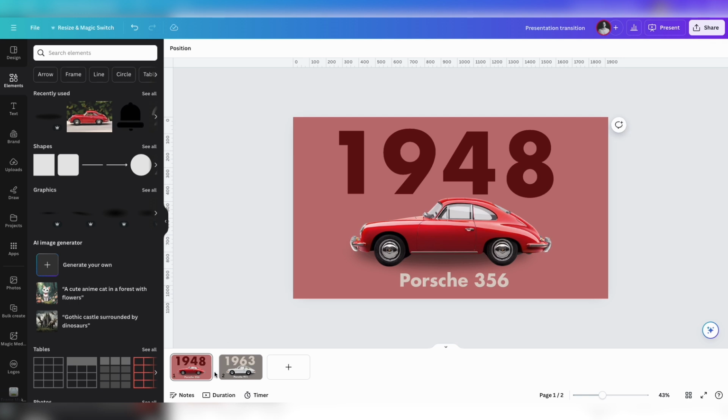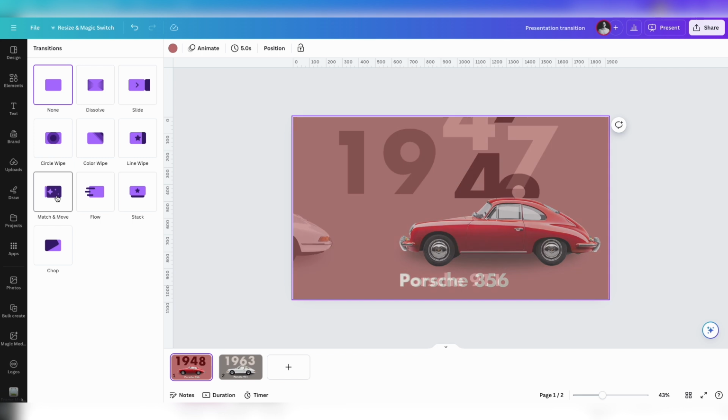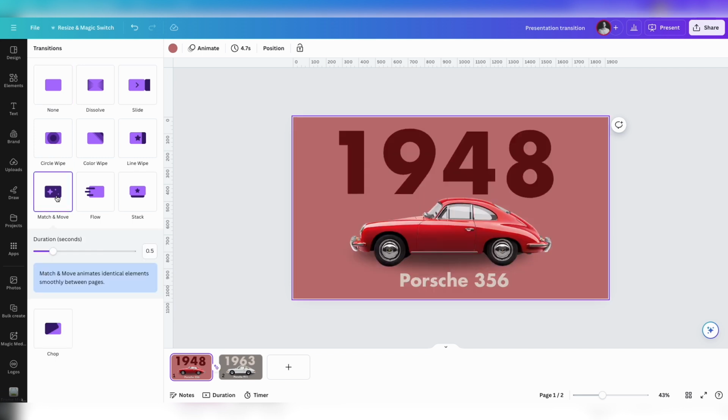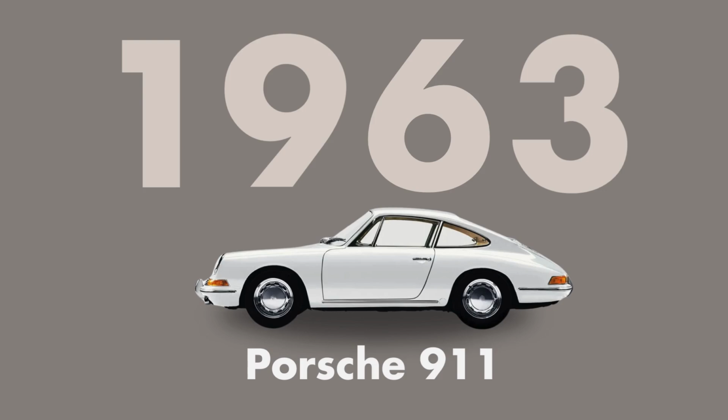Now, for the final magic, I'll add a transition between the pages and choose the match and move effect. And we're done. Duplicate the process for more pages if you want a longer presentation.